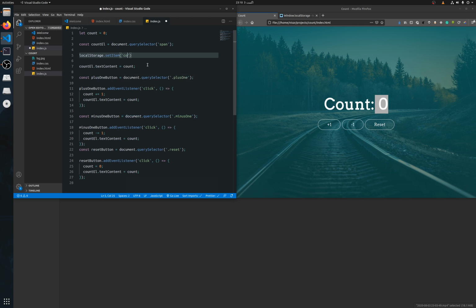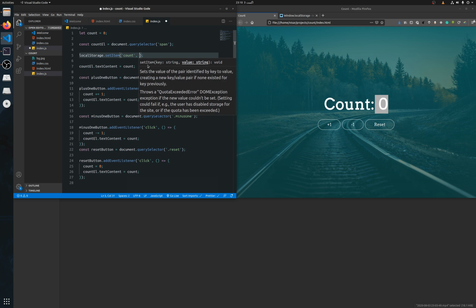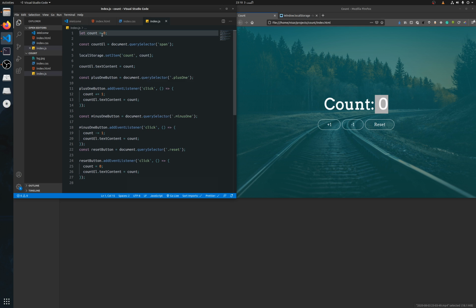In our case, we're going to store count into the local storage. I'll name the key count, and then I'll store the variable count into it. Now count here is of type number, so the browser is going to convert it into a string. So I'll reload.